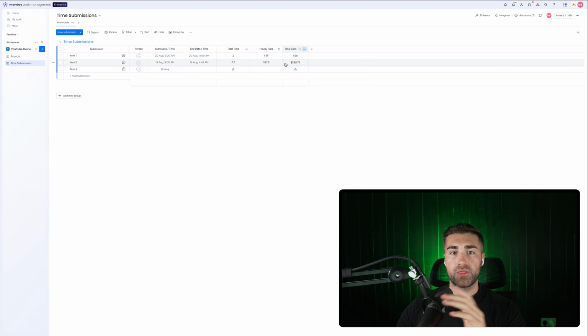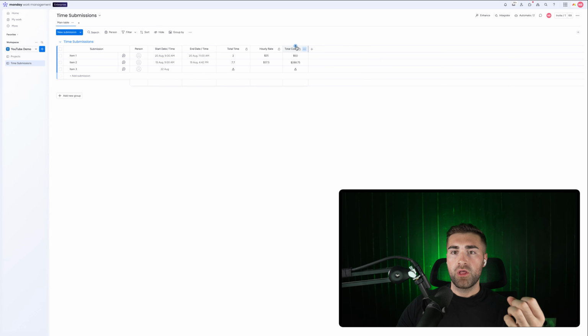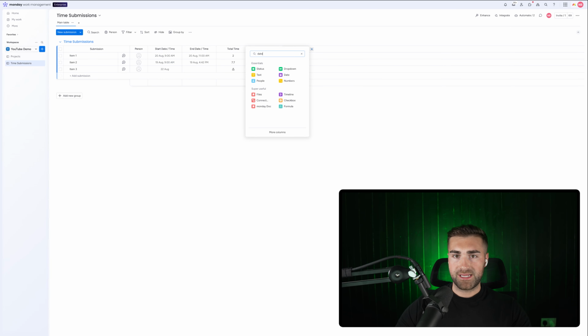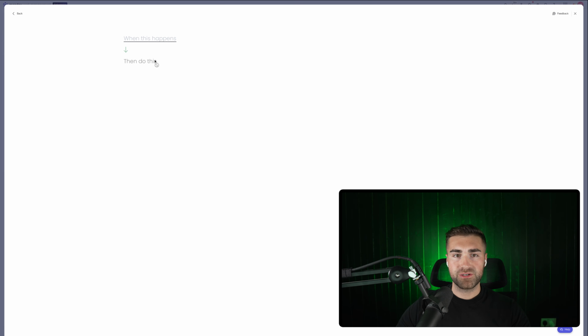So now we know, based on the time submission, the start date, end date, total time, hourly rate, and total cost that have been submitted, and it's defined by person, which I'll come on to in a moment. Then what I want to do is add a date created column. It's a date column, very simple, called date created. Then click into the three-dotted button, restrict the column editing, go to Automate and create automation. Then we say when an item is created, set date created to today. So, wrong one. Sorry.